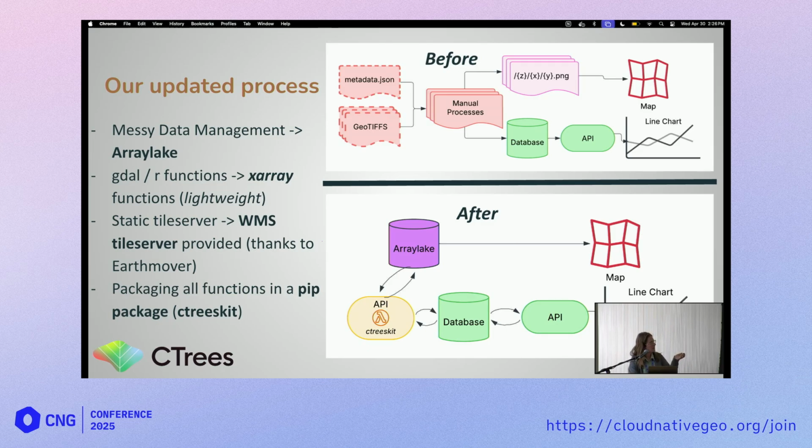So with the adoption of Array Lake, we were able to remove the static tile server completely because they have a web map tiling service. And so we could get rid of that step. And then with our conversion, having the scientist write to Array Lake with the metadata and the GeoTIFFs, all that information embedded, we didn't have to go through that process of asking what's the latest version because it's all inside the data itself. We were also able to take the C-Trees kit and host it in an API using a Lambda function, and this allows us to have more dynamic data flows.